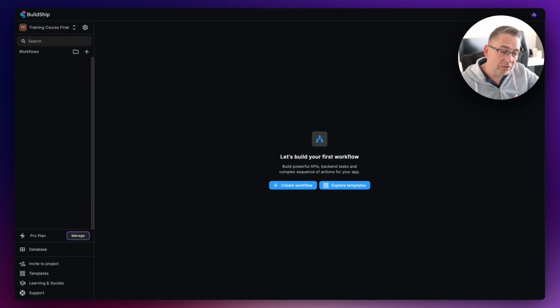Now, in the context of BuildShip, these individual tasks are called nodes, and you attach these nodes together to then carry out these series of activities inside your workflow.